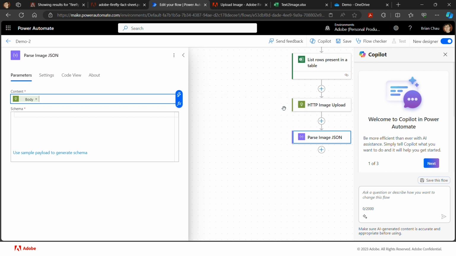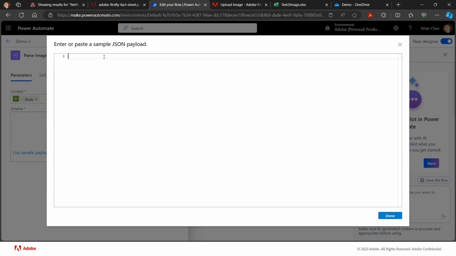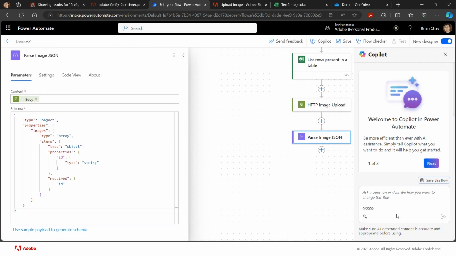So we grab it from the output body, right? And then the schema, we don't manually create it. Instead, we just ask Power Automate to generate a schema using a sample payload, right? So this is just a sample file. It doesn't matter what the exact ID is, right? We just need the structure. So okay. And so it generates the schema, with the ID that we could reference later on as well, right? Now, we've done the upload of the image.